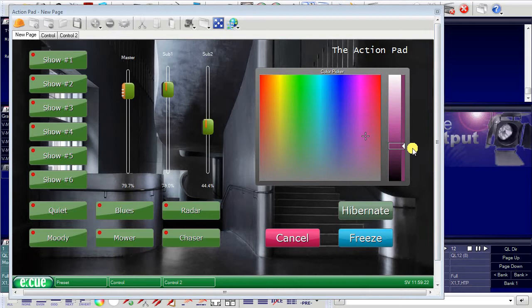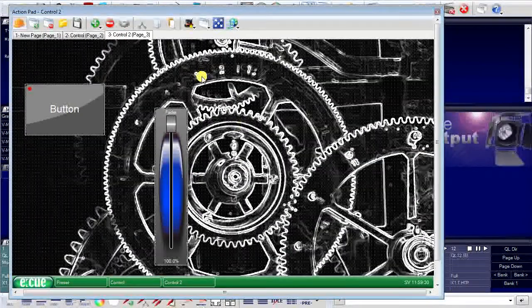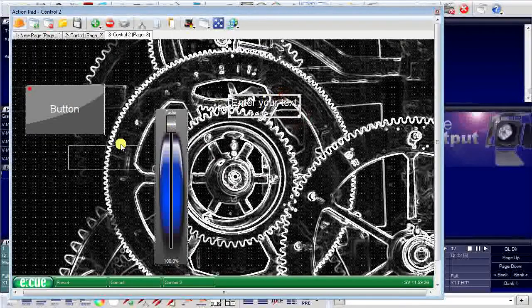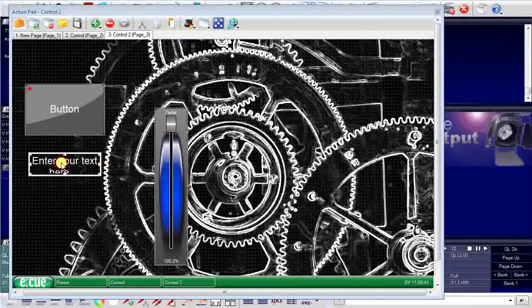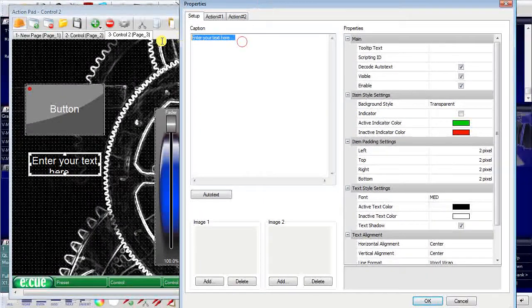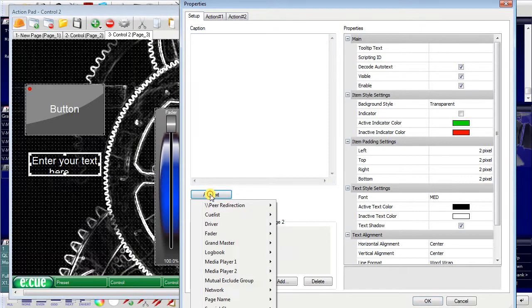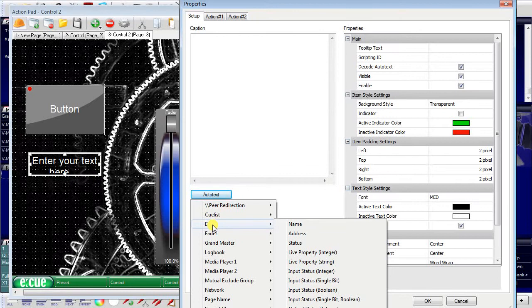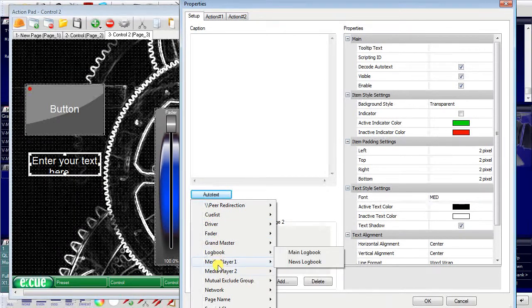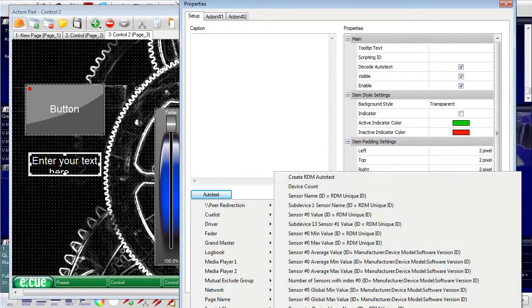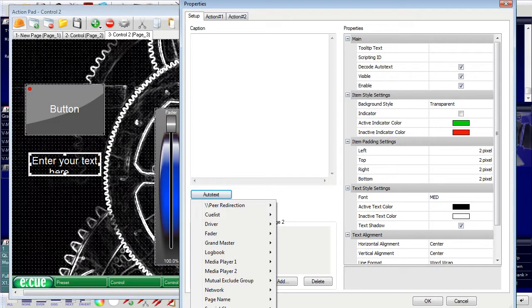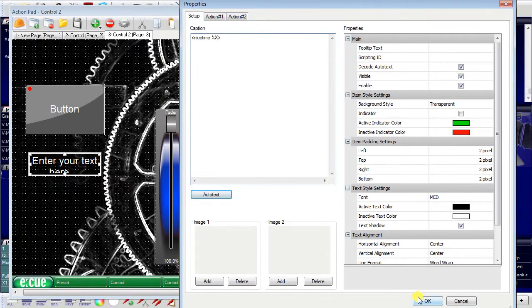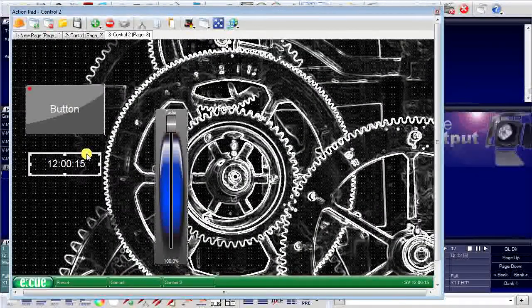A very helpful feature of the ActionPad is the use of auto text. Let's go back to our new page and get back to edit mode. I will now insert a text area, and this could be simple text. Double clicking to get the properties dialog. I have a button here in the properties dialog which is called auto text, and with auto text I can insert many system and programmer variables and parameters into this text field. I can even insert a complete selection of RDM values. Let's take a simple example here. Let's select the current time. And now I have a display of the system time in the action pad.